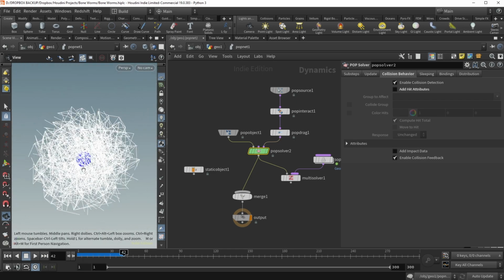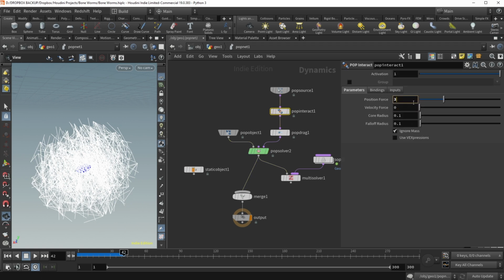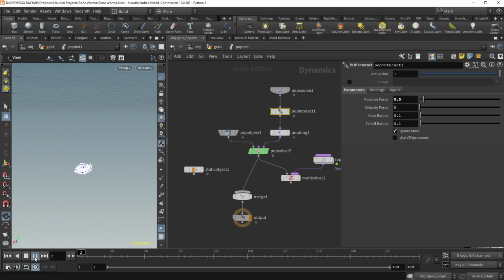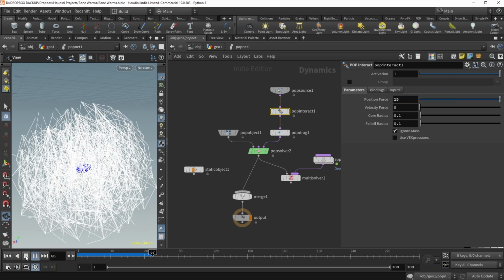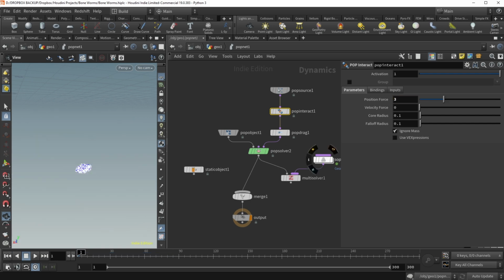So here you can see that they are expanding, and if, let's say, popnet rect would be set to 0.5, they would expand much less. And if we set the position for it to be, I don't know, 15, it will most probably crash or something, but they will expand even more. All right, so let's leave it at 3.